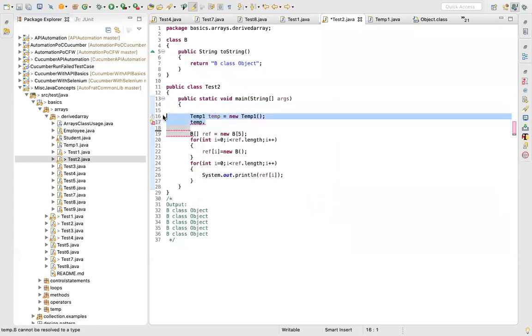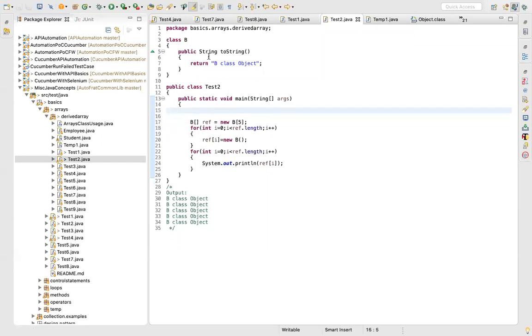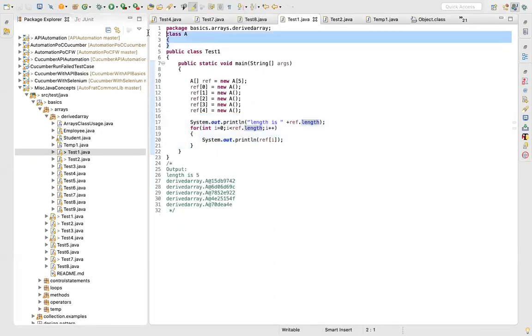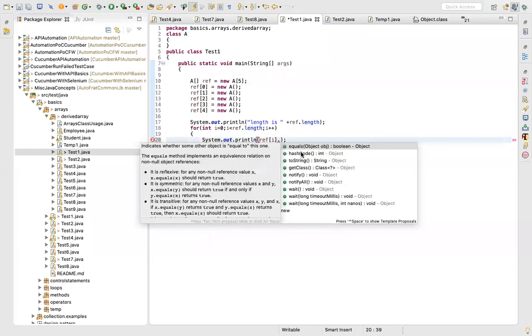Now if I remove this example, previously I didn't have anything defined in class A, it was a plain class, right? But when I was simply printing it, saying ref, that means I'm printing it, automatically the toString method was getting called and it was returning the hash code of it. So if you want to get the hash code of a class, you can simply say dot hashCode, and it will give you a hash code.